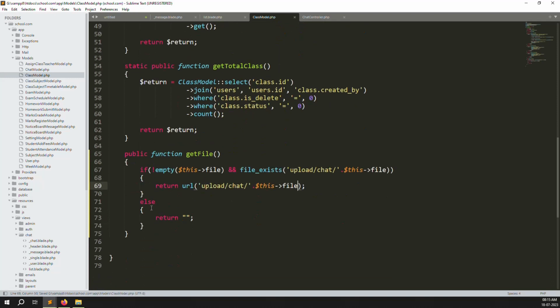So here we are writing the file. Suppose here we have made two conditions. Suppose the file name is there, and also the file exists for this path. Then we need to go and provide the URL. Otherwise we don't want to provide a URL. So simple, it's not a big deal.